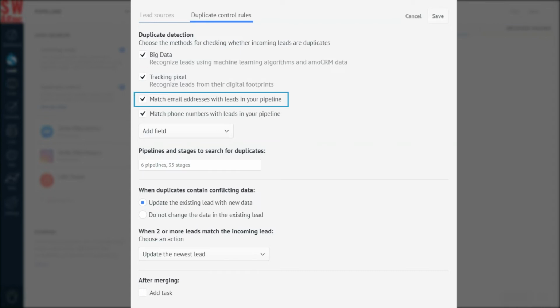Match email addresses with the leads. As long as the lead has the same email address, it won't be created again. Match phone numbers with the leads. Same drill as with the email address matching. If there is a match, a lead will not be made. You can choose pipeline stages that will be searched for duplicate leads, so it's possible to fine-tune this process.